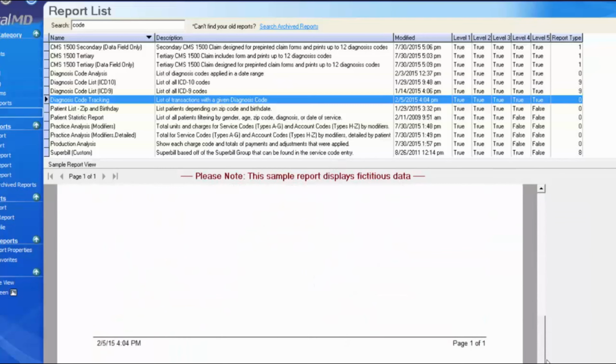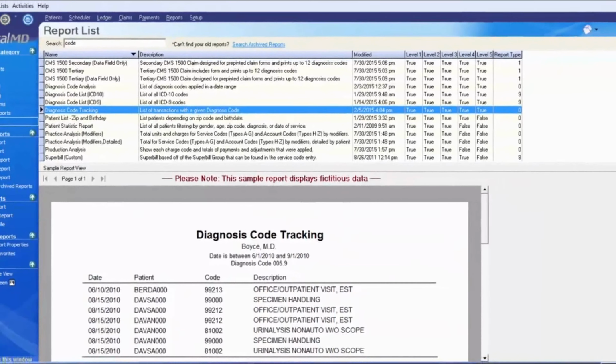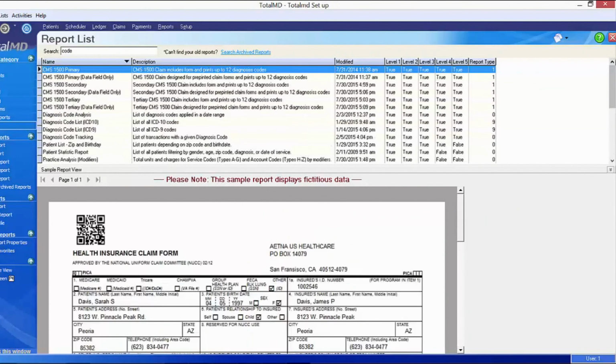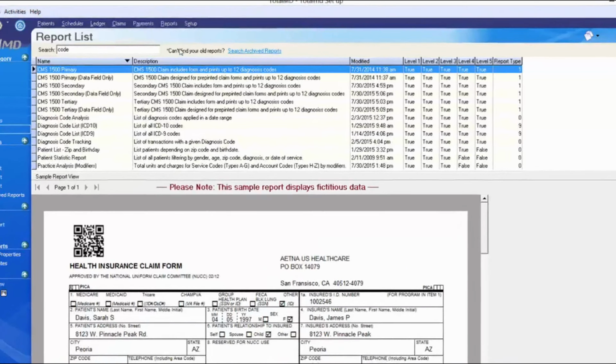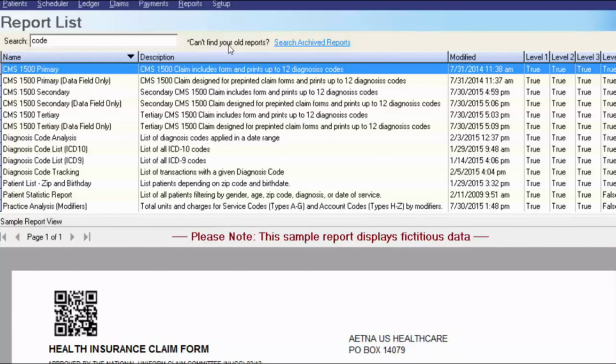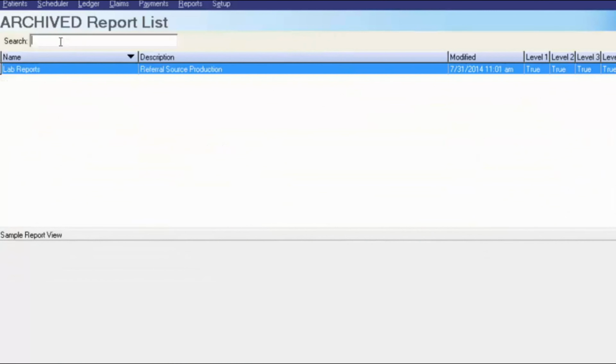There are two scroll bars on this screen, one for the sample and one to scroll through your list of reports. Some of you may have the option here at the top of your screen that says "Can't find your old reports? Search archived reports." The archived reports are the old reports package that you had prior to the version of the software that you have now. So if I had a favorite report that I used to run that I can no longer find in my reports list, all I have to do is click this Search Archived button, and I'm able to search through any old reports I might have had here.